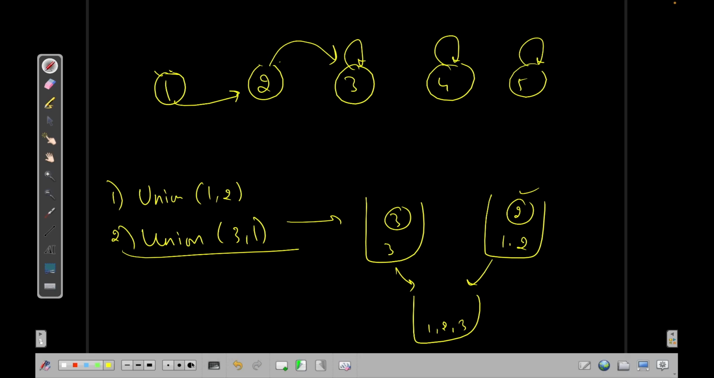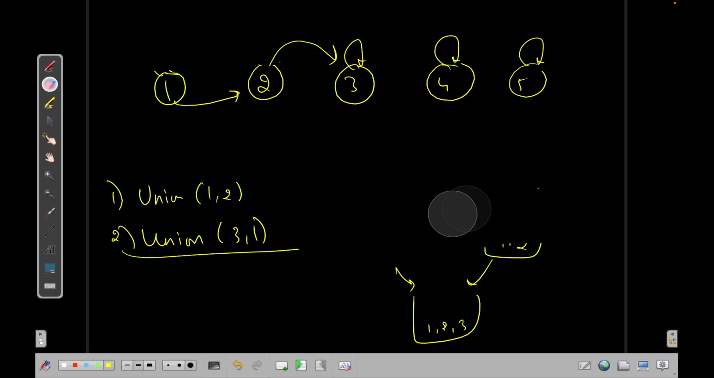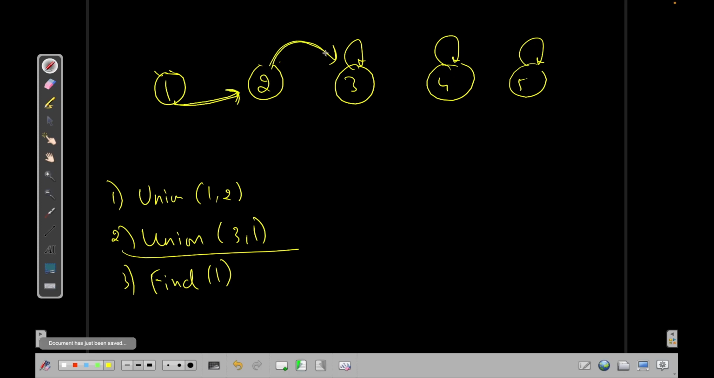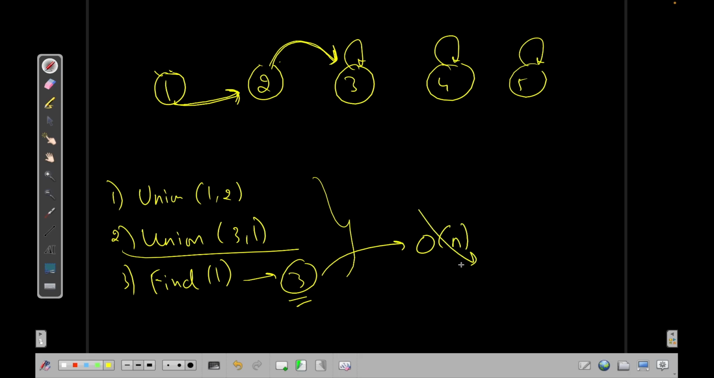Let's say we get the third query as find the label of 1. So if we get something like find 1, I want to find the label of the box that has 1. So I can do this recursively. Find label of 1 is equal to find label of 2, then find label of 2 is equal to find label of 3, and 3 is pointing to itself, so we return 3. So these are the queries that we want to handle. But if you do it this way, clearly this can take a big amount of time, and we want to reduce it.